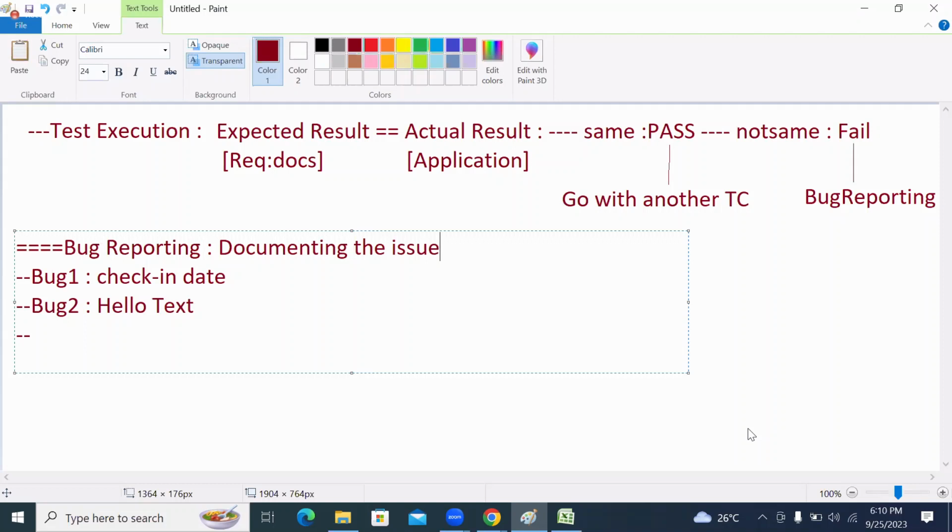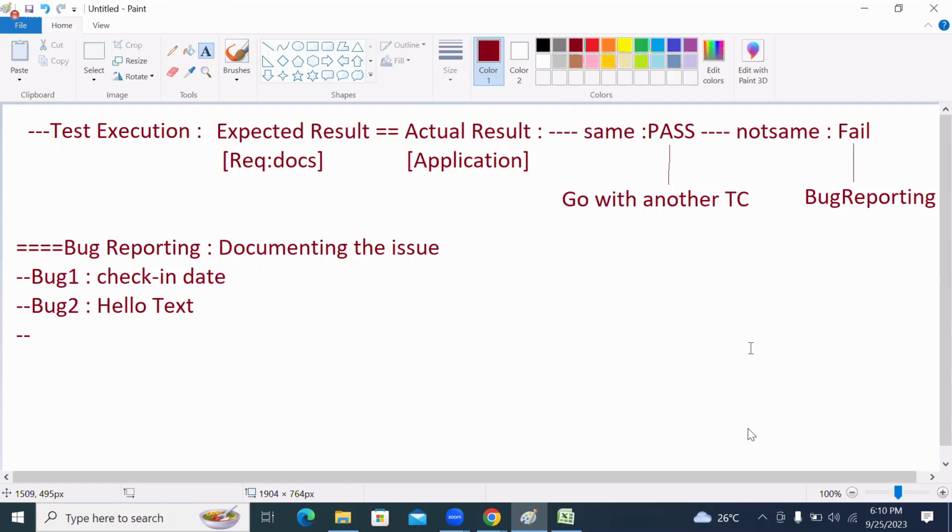So bug reporting means documenting the issue, what exactly that issue is. We need to take care about documenting that particular issue. But how do we document it? How can we document that particular bug?